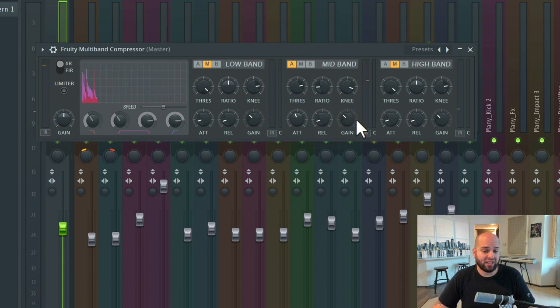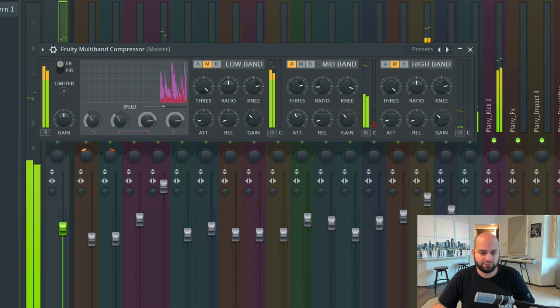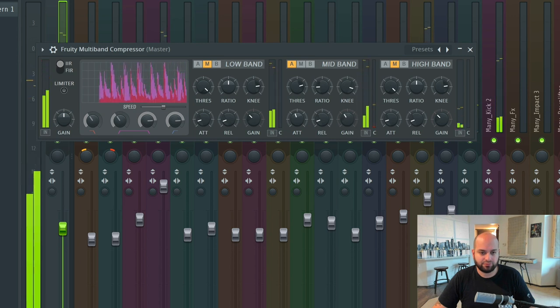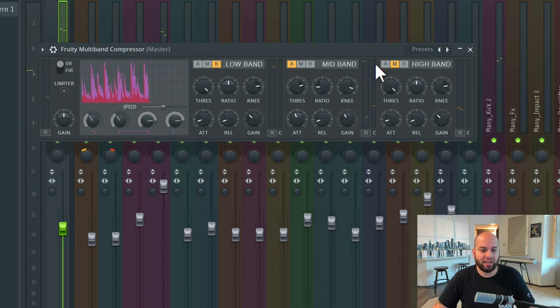So now I'm going to apply some makeup gain. And I'm going to put the low band and the high band both into bypass mode. So this is not even going to be passing through the actual compression mechanism, and it's because I want to leave these as unaffected as possible.